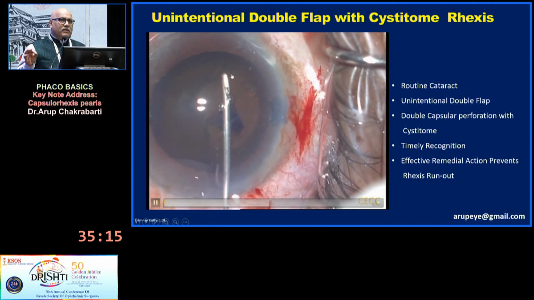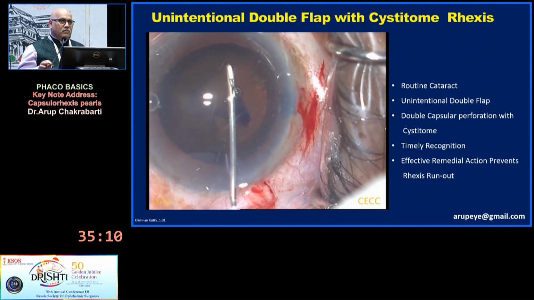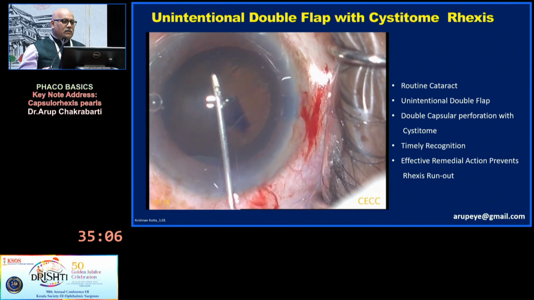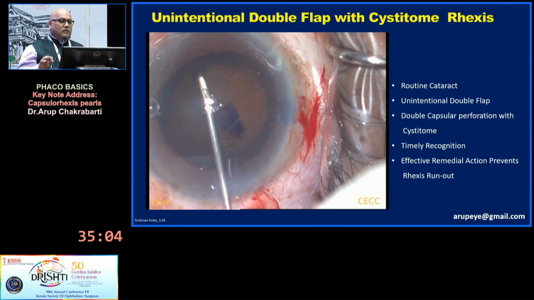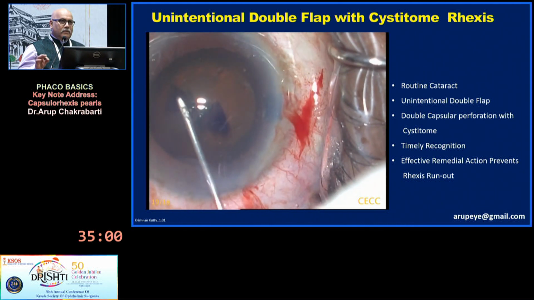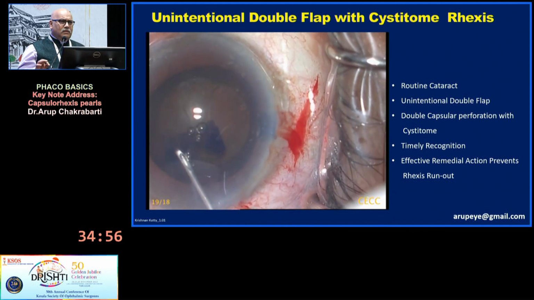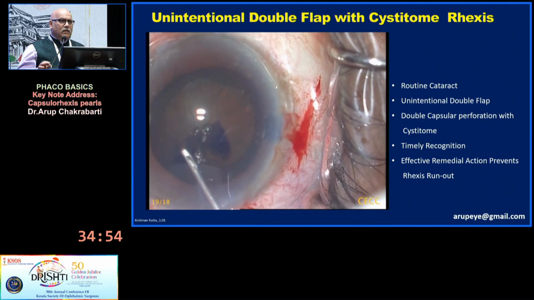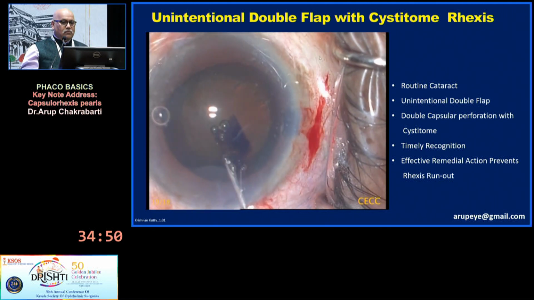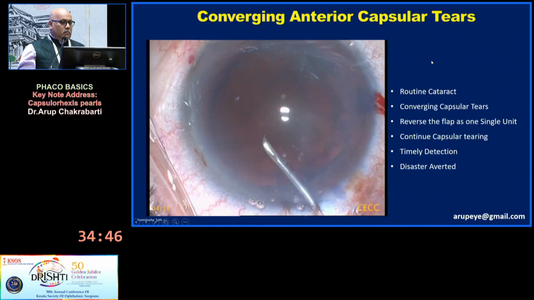Sometimes it may be very minute, you may miss it. But in this case, I knew that things were not very safe because visibility was compromised. So I injected OVD and then took that particular tag and converted it into a rhexis. So at each and every stage of your phacoemulsification, whatever step you do, you must be very, very critical and scrutinize the findings and take corrective measures so that there's no cascading effect down the line and surgery goes on smoothly. So this is how I avoided this mishap.